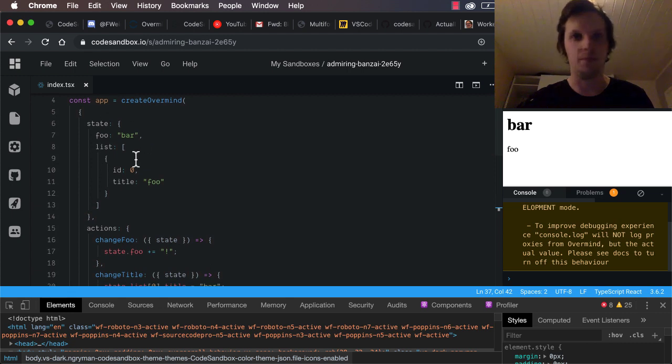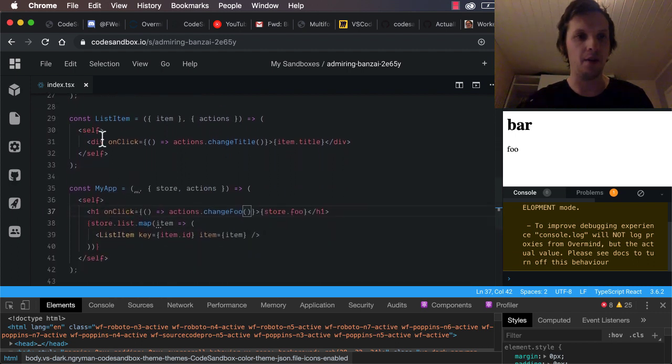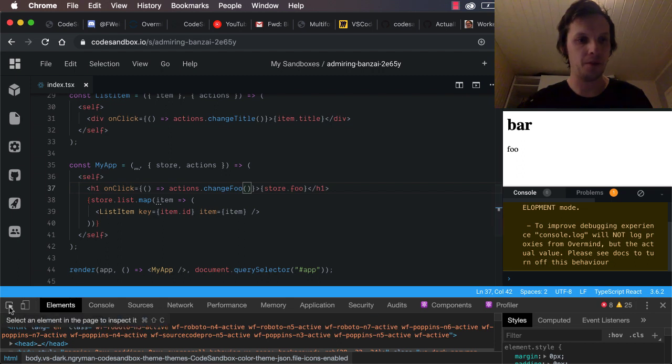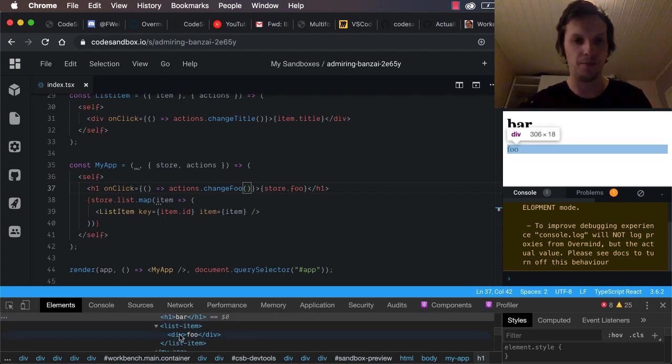Just have some silly state, a list, a couple of actions, and then we have a list item component, and we have my app here. So if we look into the DOM structure here, we can see that we have my app with h1, and then we have a list item with a foo here.